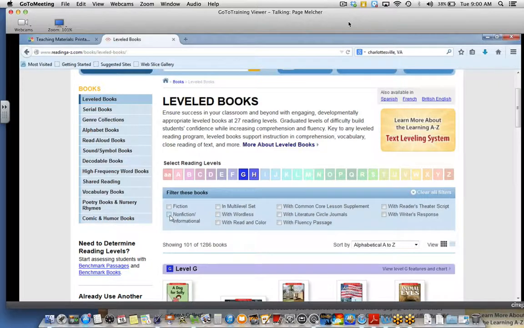Oh, okay. And then I can use my filter options and say I need an informational text. Now I'm down to 43, and maybe I want a Common Core supplement, and I can bring it down to 20. Great.